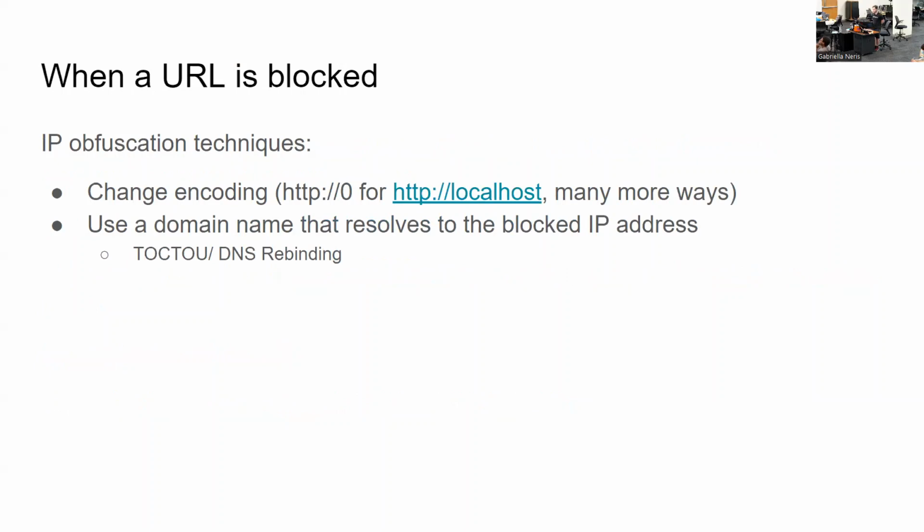So when a URL is blocked, you can use IP obfuscation techniques. There are a lot of different ways to do that. The one that I like the most is using http://0 instead of using localhost, because a lot of applications will block localhost, but they won't block other representations of localhost. And 0 is just kind of a funny way to represent that, that browsers and servers will understand.